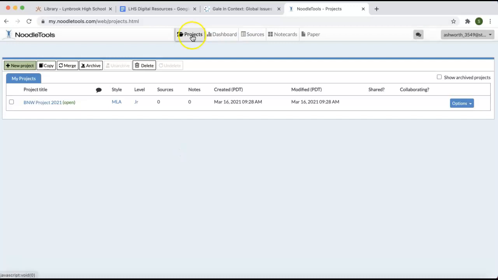So to begin, I have a projects dashboard, a sources, note cards, and paper tab at the top. And you'll be kind of moving in between these different areas. Notice I have a project already listed here. I took some time to create that. Notice it's called the B&W Project 2021, and I can open it here.